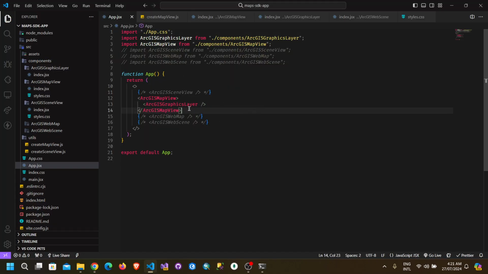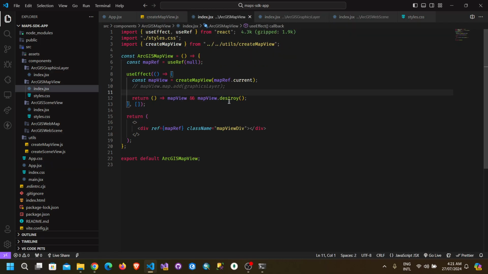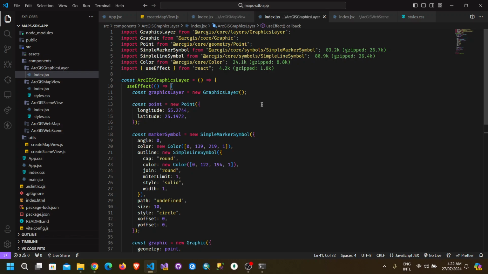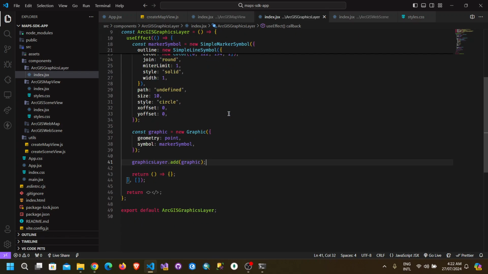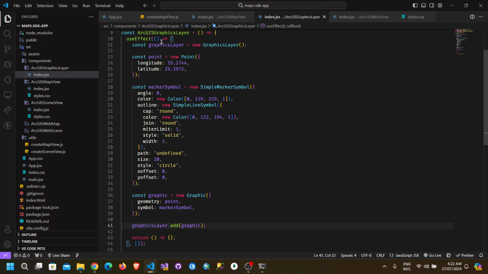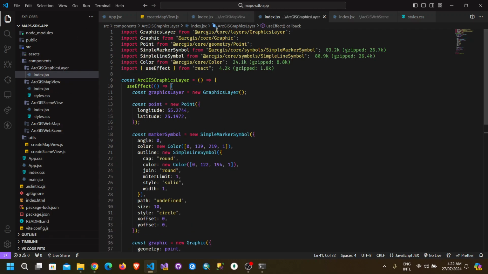So let's go back now. What we have to do is, if we look at our previous code, we have here something, map view, which was calling this map and then the add function here, and was adding this graphics layer to the map. So this is not happening now. So what we have to do is pass this map view to this graphics layer to add this graphics layer again to the map.